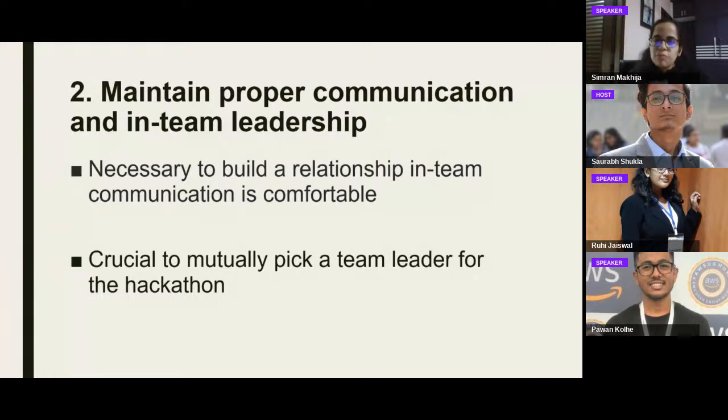And maintaining proper communication means that your communication shouldn't just be between you and your leader, but also amongst yourselves. You should have seamless communication. So while participating in online hackathons, at least in my opinion, what I've seen working best for me is that you stay on a continuous video call with your teammates, and have a WhatsApp chat as well. So whenever something works, let your team know. Whenever something's taking very long to work, let your team know.